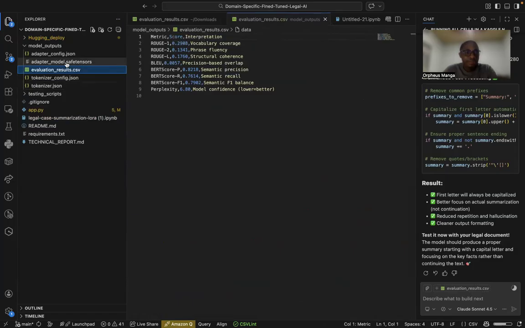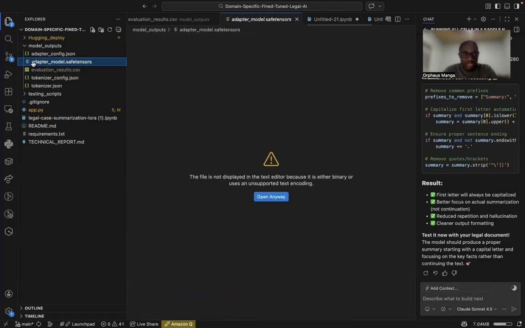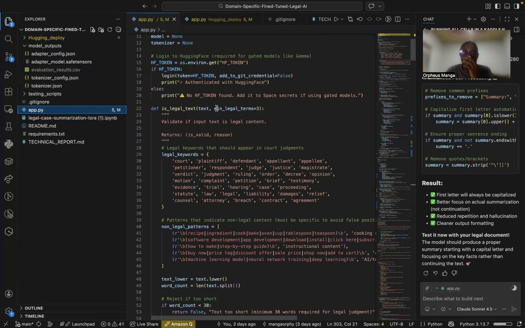Then the adapter tensors. This is the part of only the parameters that were trained. So these are adapters. If you want to use this, you can just use these adapters and the base model, then combine them. Then now you have your fine-tuned model. Then this one is the app.py, and my model was deployed on Hugging Face using Gradio.